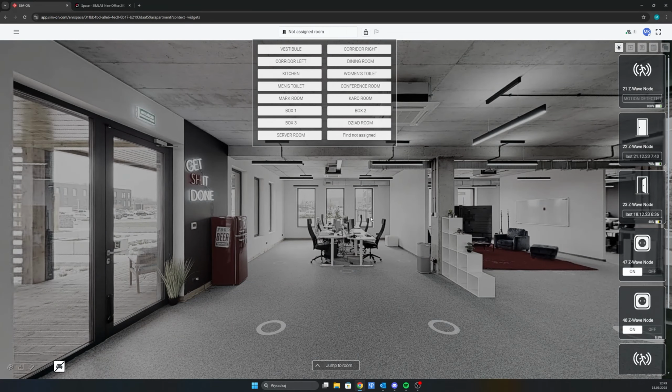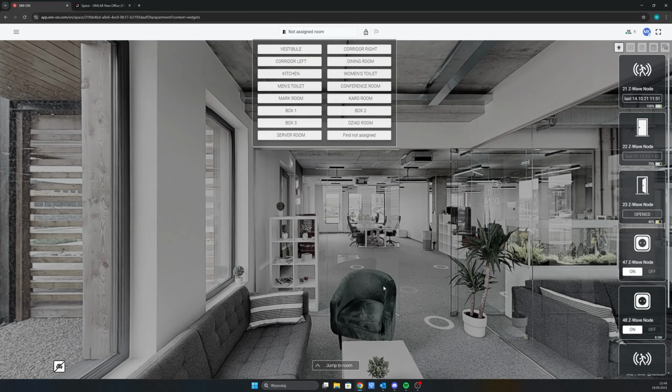Another helpful feature is the Unassigned Points button. If any scan points remain unassigned, this button will appear. Clicking it automatically navigates you to the unassigned locations.